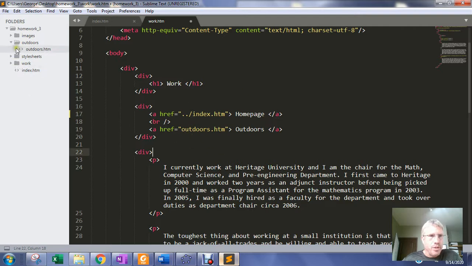And for the outdoors, to get to the outdoors, we're going to have to do a couple things. We're going to have to back out of the work folder. Work.htm is inside the work folder. We need to back out of that. So ../ and then once we back out of the work folder, we need to open the outdoors folder, outdoors/ and then find the outdoors.htm file. So I'm going to save that. And I need to make the same changes to the outdoors file.